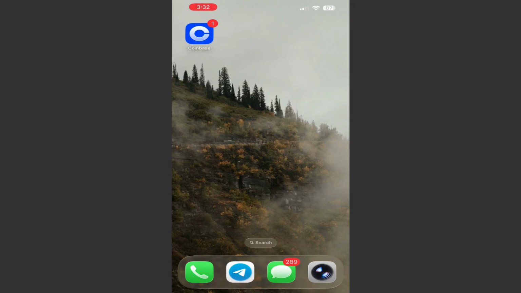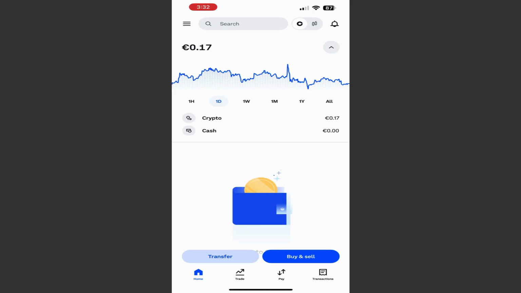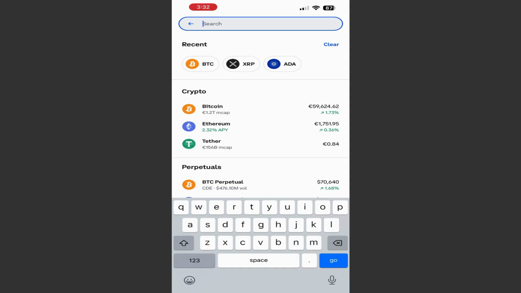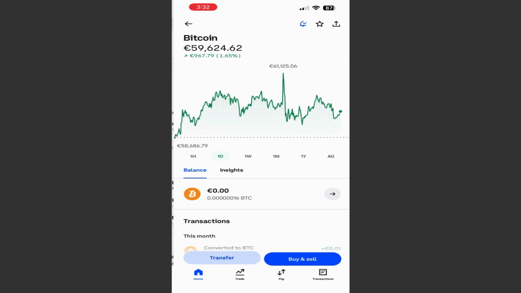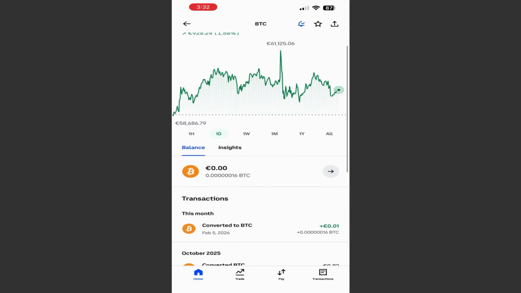Start by opening the Coinbase mobile app. On the home screen, use the search bar to find the specific cryptocurrency you want to track. Type its name or ticker, then tap it to open the asset page. This page shows the current price, the chart, and key details you'll use to set your alert.